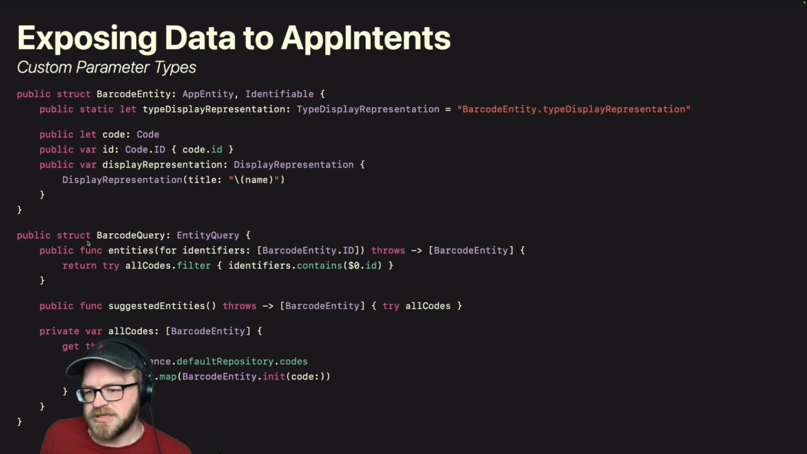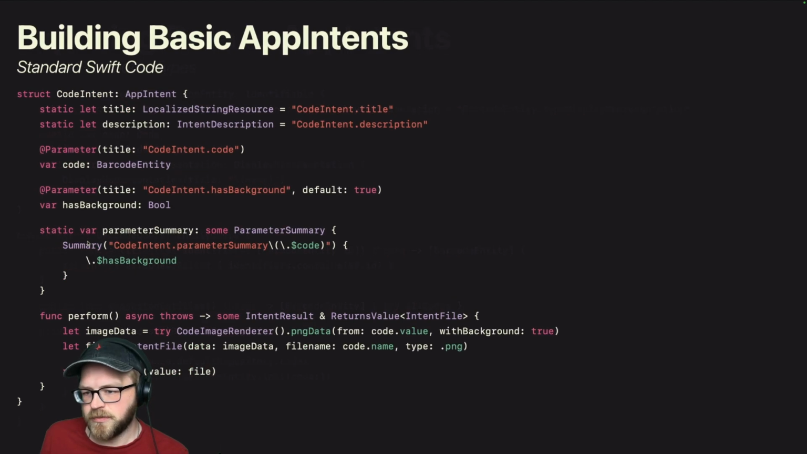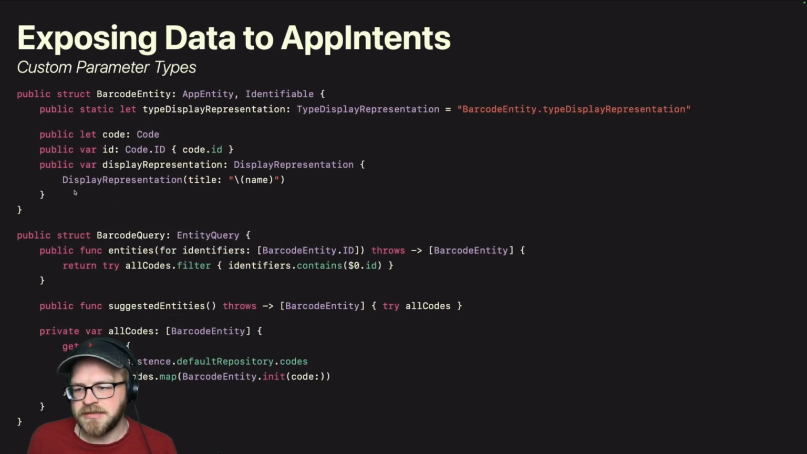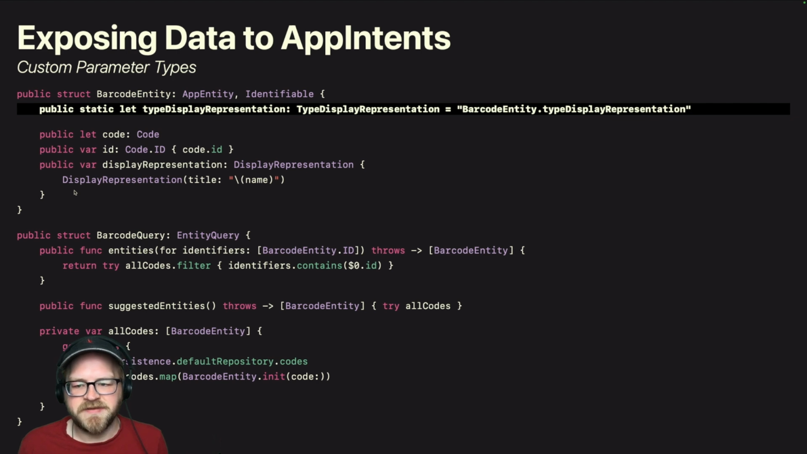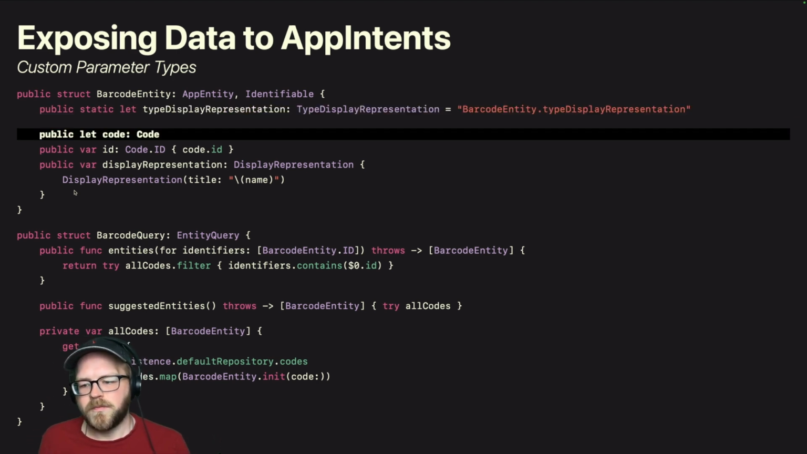Talked about exposing our custom data to app intents. So the barcode entity in here, that's it right here. You conform to AppEntity. You have to display something for the type as a whole. We're just saying that this is a barcode.